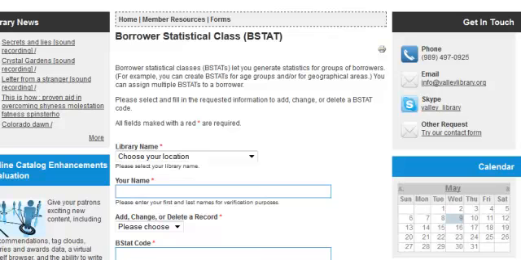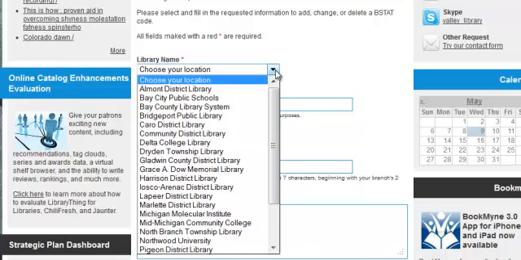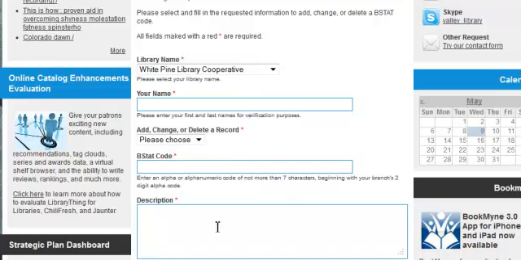So to request a new Bstat, you'll need to fill in the form, and all fields that are marked with a red asterisk are required. The first field is your library name. Just click on the down arrow and scroll down to find the appropriate library. Click on that. Name, that's simply your name. The next field is to indicate whether you are adding, changing, or deleting a record. And at the end of this, I will talk a little bit more about deleting a record. So in this case, we're going to choose Add a Record.